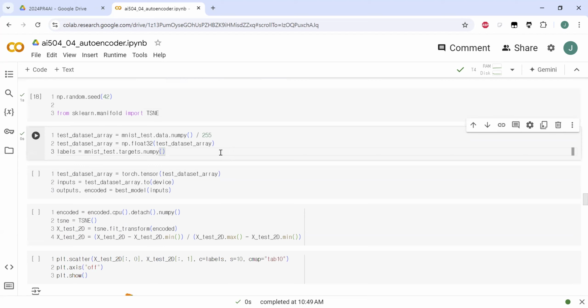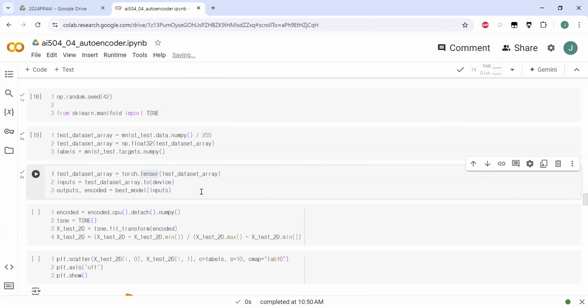And we will pre-process the MNIST test dataset by dividing the values by 255 and move those values into the NumPy array. And here we move the test dataset input to the PyTorch tensor and move it to the GPU device. Then this test dataset goes through the best model. So it gives us the outputs and encoded, the latent encoded space.